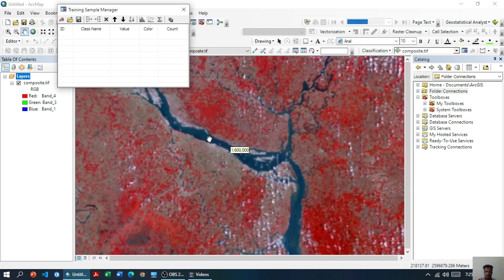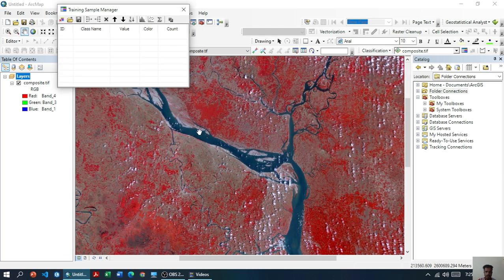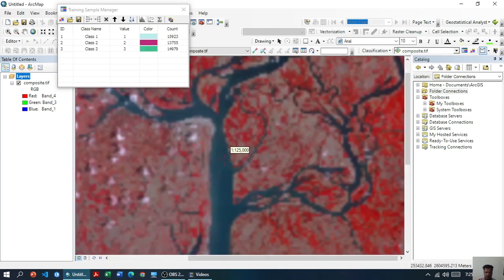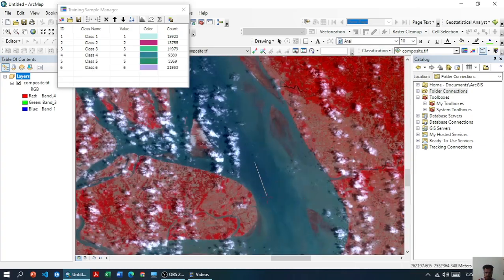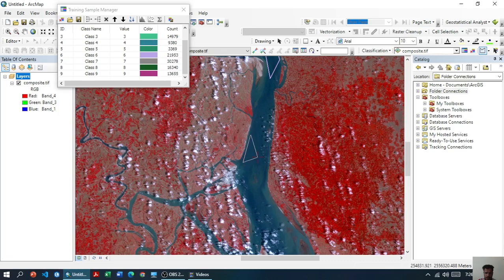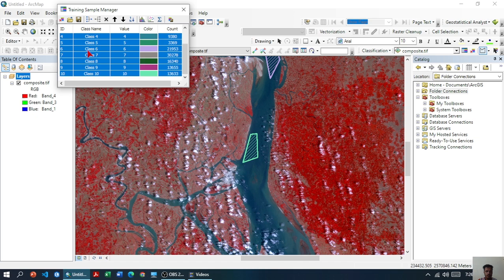In the training sample managers, we will select one class and many polygons under the class. So we will create many polygons for one class. After that, we will select all the classes and merge it as one class.